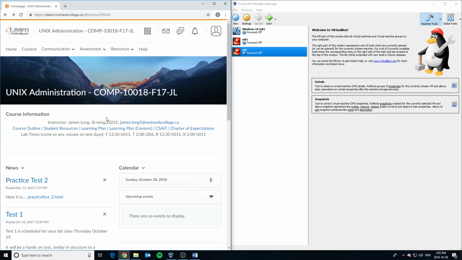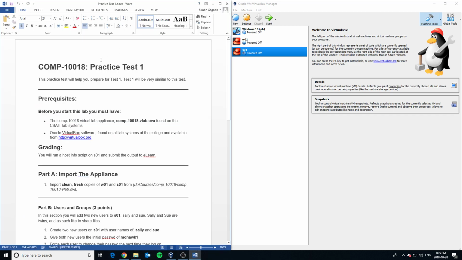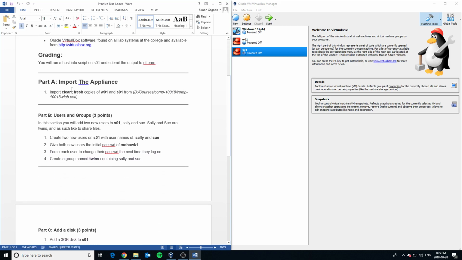So the very first tip I said was that if you're concerned about what the test is going to look like, it looks exactly like this practice test in terms of the formatting anyway. You'll get this little blurb up here that says your actual test. You're going to get prerequisites. It's going to give you all this information you're not going to read. The grading section is going to tell you stuff that you're probably not going to read, and then you're going to make sure that you import a fresh clean copy of the W01 and S01 virtual machines.